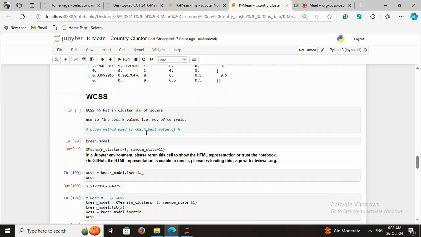So WCSS is nothing but the within cluster sum of squares, used to find the best value of k, that is nothing but the number of centroids. So the elbow method is again used to check the best value of k.